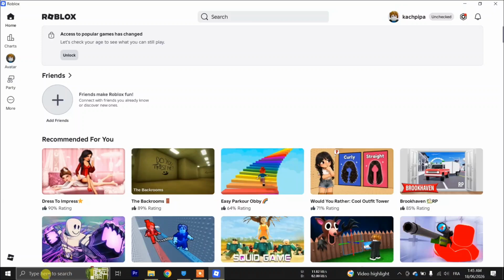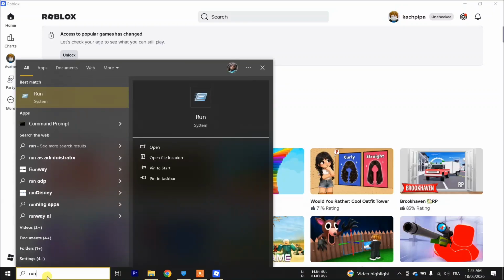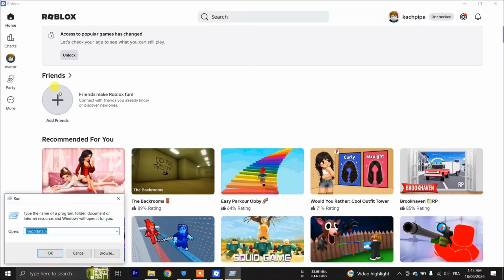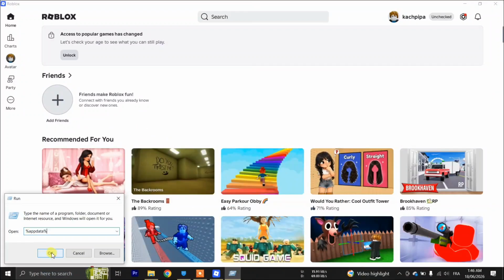First, tap on your search box in the bottom left corner right there and just search for Run. And tap on Enter or OK, or open this program right here. Now from here, make sure to type the percentage sign, AppData, and then the percentage sign again, and then tap on OK.